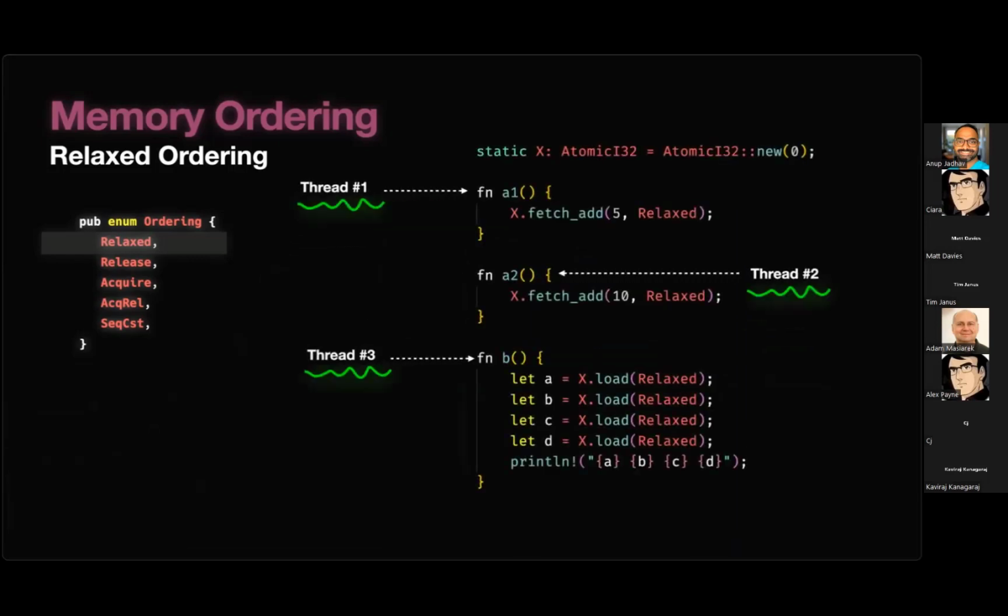And you can see this more clearly if you replace function A by two separate functions, A1 and A2, which we can assume are each executed by a separate thread. Assuming these are the only threads modifying X, there are now two possible modification orders, 0 to 5 and then to 15, or 0 to 10 and then to 15. Again, depending on which fetch add operation executes first. Whichever happens, all threads will observe the same order. So even if we have hundreds or thousands of additional threads all running our function B, we know that if one of them prints a 10, the order must be 0, 10, 15, and none of them can possibly print a 5.